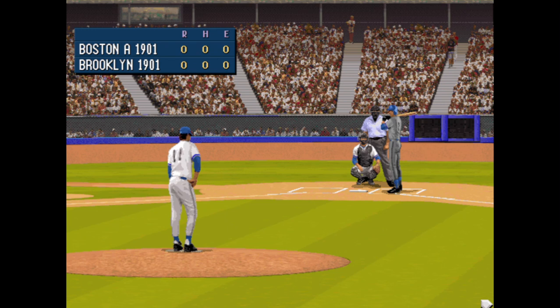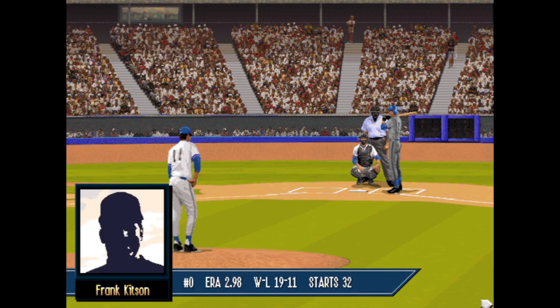I realize this says Los Angeles. That's because I assigned Dodger Stadium to the Brooklyn Dodgers. So, again, I wanted to let you know why we're playing in Los Angeles in 1901.